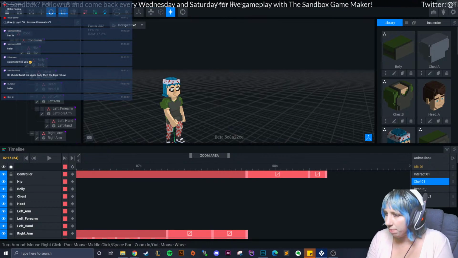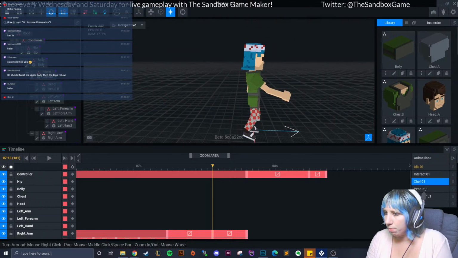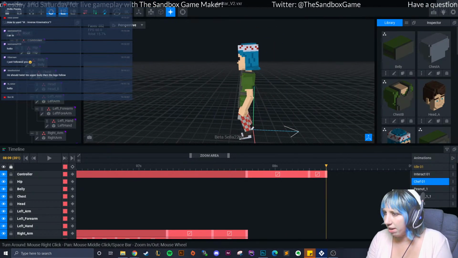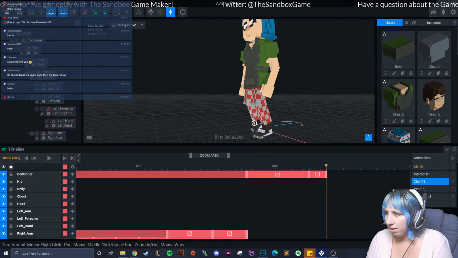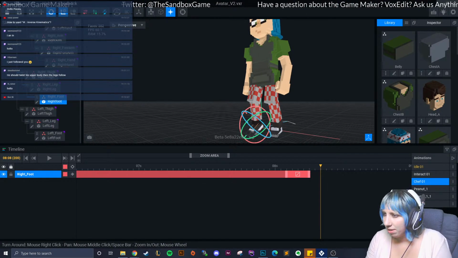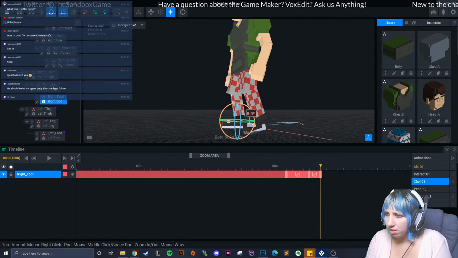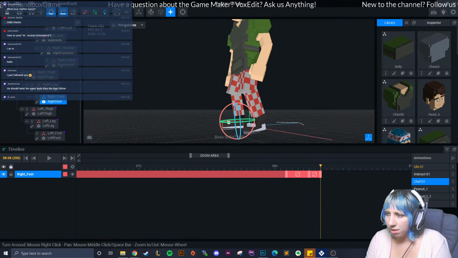Hey, Smolber. And let's go back to legs. Turning. And that foot is far too low.